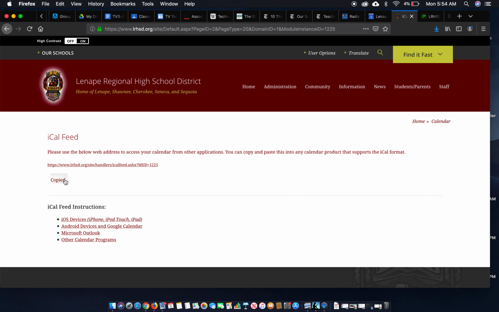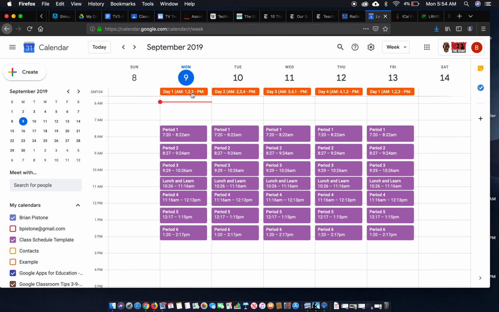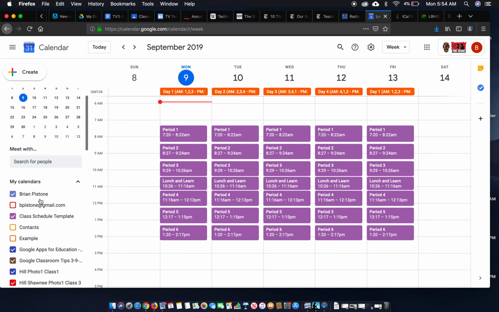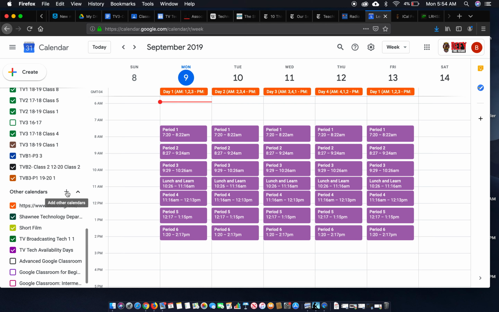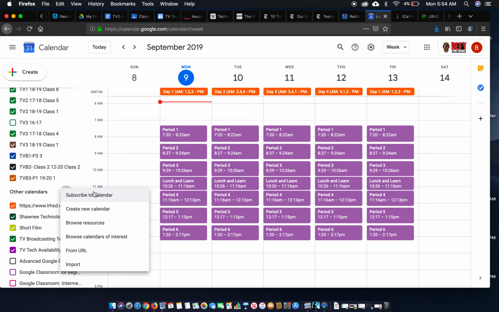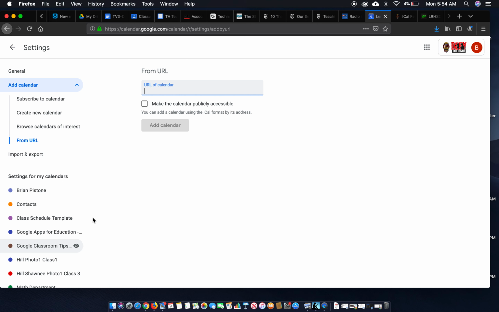We're going to copy it, and we're going to go over to our Google Calendar, and we're going to add it. So if you scroll down the left-hand side, you can hit this Add Other Calendars button, and then From URL. So I clicked into there, and then I'm going to paste in the feed and add the calendar.